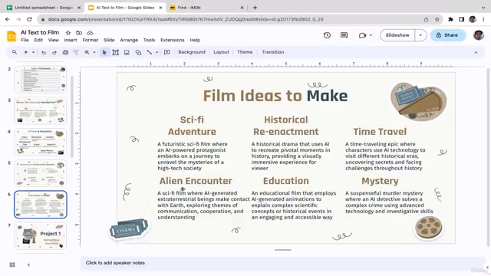And let's talk about the next one here, alien encounter. So for those of you who might be wondering what life looks like in outer space, this might be the best option for you guys. Okay, so you should consider creating a science fiction film where AI-generated extraterrestrials make contact with Earth, exploring themes of communication, cooperation, and understanding.